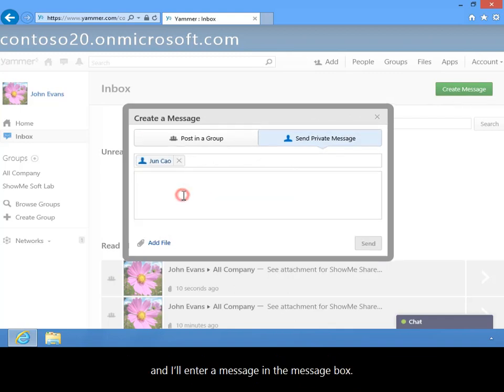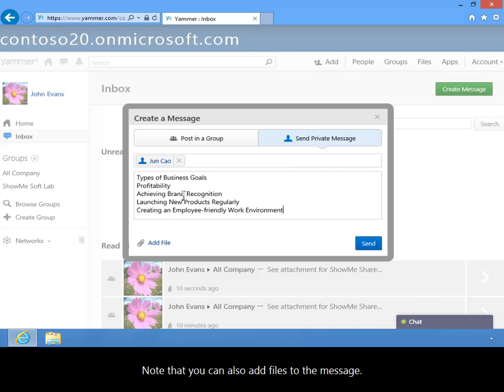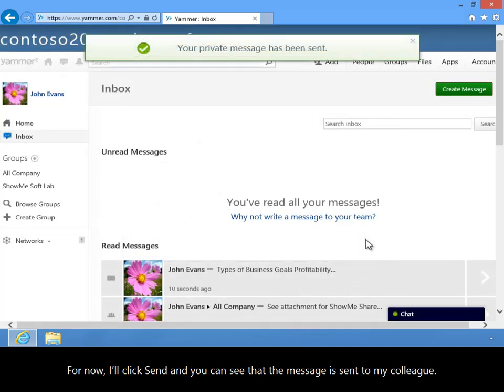and I'll enter a message in the message box. Note that you can also add files to the message. For now, I'll click Send, and you can see that the message is sent to my colleague.